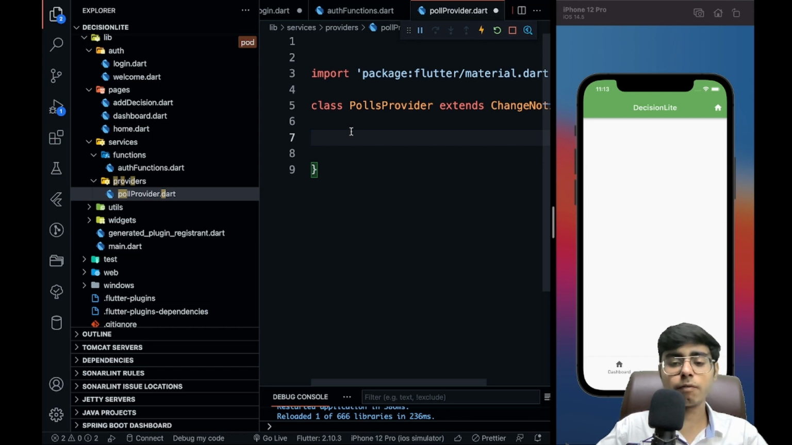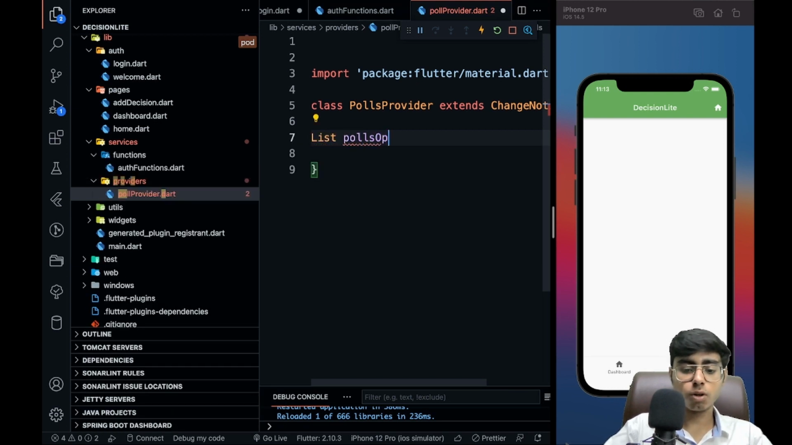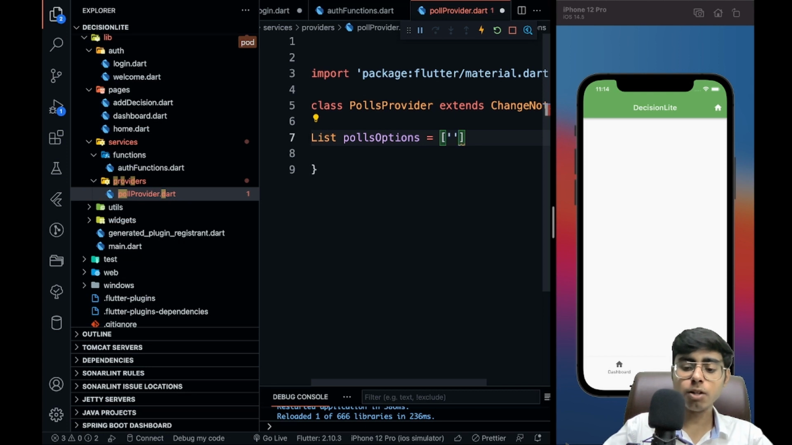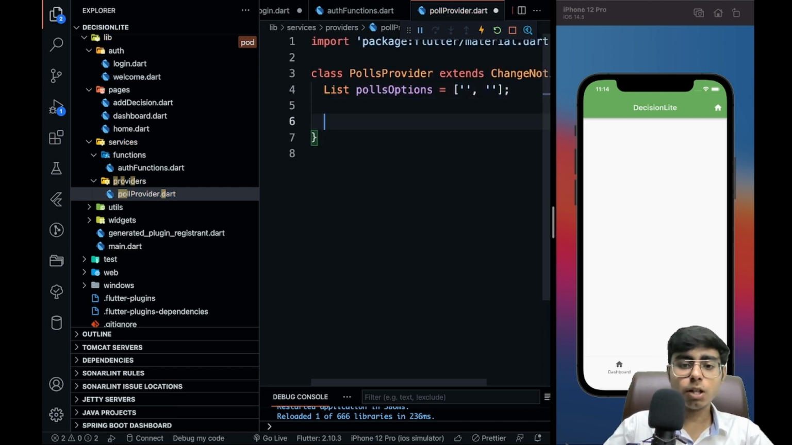So what comes to your mind whenever you think of polls? Obviously the options. A poll will be having some options, right? So these options will be a list of options. I'm going to create a list, and I'm going to call it pollsOptions. And in this, let's assign two options initially, right? So whenever a poll will be created, user is adding a poll to his or her decision, two empty options will be created. So empty strings, I'm adding 2. You can add 3, 4, 5, however many options you want to show initially. So this is done.